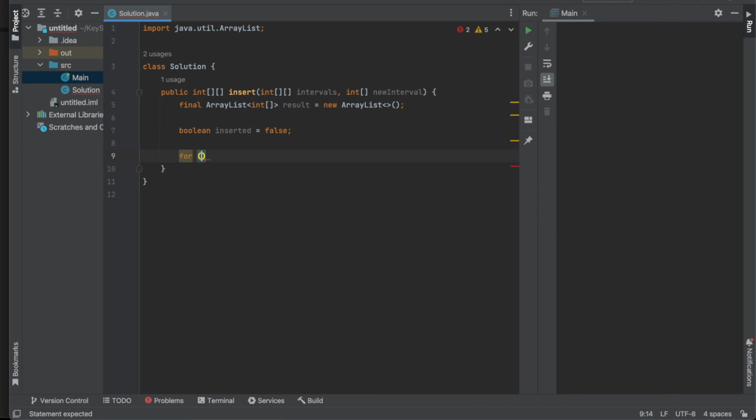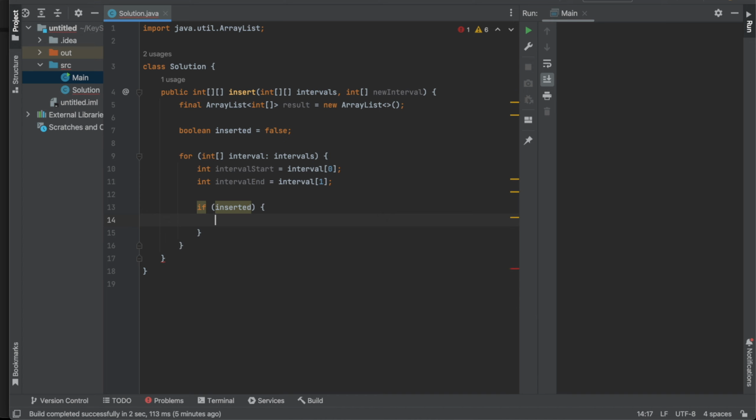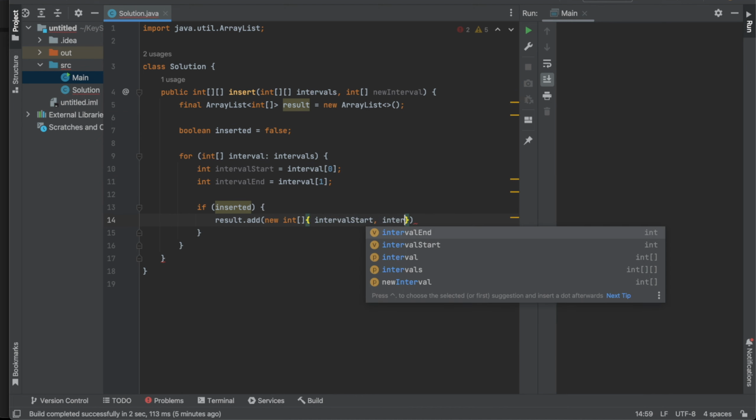So we'll run a for loop on the intervals that we have. We can do for int[] interval of intervals, and in here the first thing we'll take is the start of the interval, which can be stored in this intervalStart, and this will be the zeroth index of the interval, and similarly we'll store the interval end in the intervalEnd variable, which will be the first index. Now we have a base case. If we have already inserted our new interval, then we don't really have to do much. We can simply push the interval that we are iterating on into the results. So we can do result.add and then a new int array of intervalStart and intervalEnd.